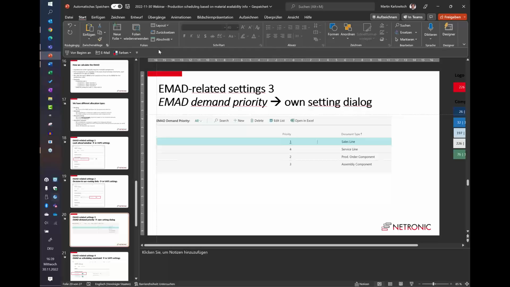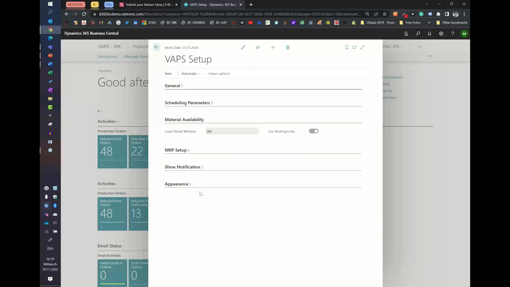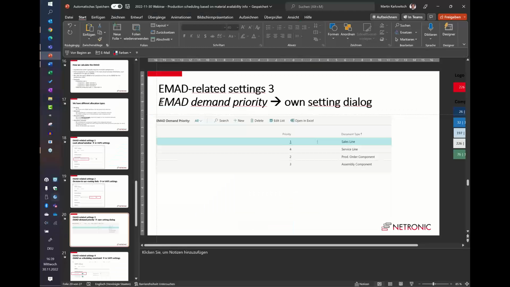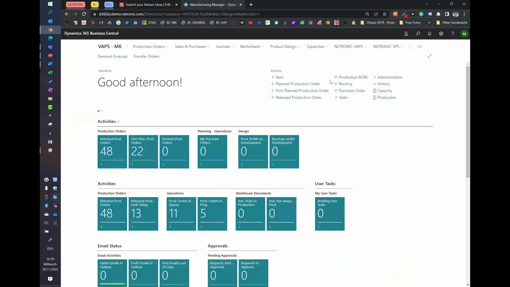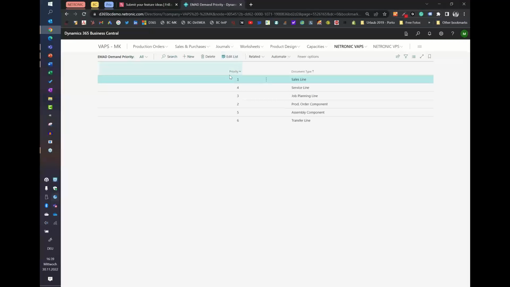However, there's also another global setting, but we have an own dialog for this because we couldn't get it into the general settings dialog where we have just options, switch on, switch off, and define some time frames. And then we have the question of what is the earliest material availability demand priority, and there is an own setting dialog for it. So under VAPS, we have the EMAT demand priority, and here I can actually say, okay, like in my case here, let me sort this. I want to fulfill the demand from sales line first, then production order component, then job planning, and then service and assembly and transfer.